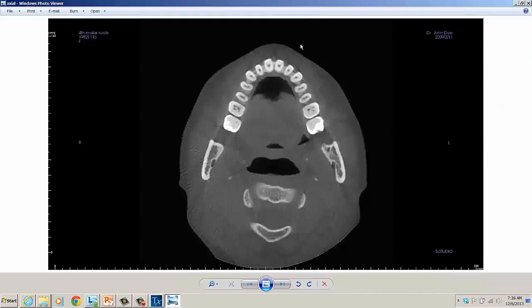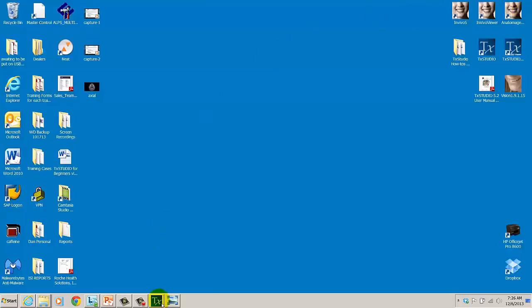And you can see that we've saved just the axial view, and we can use that by importing it, say, into another software like your practice management software, or you can use this to attach to an email. Okay, let's go ahead and we'll minimize that window.